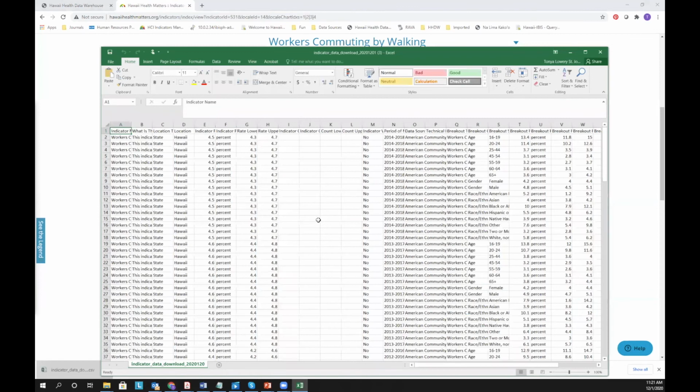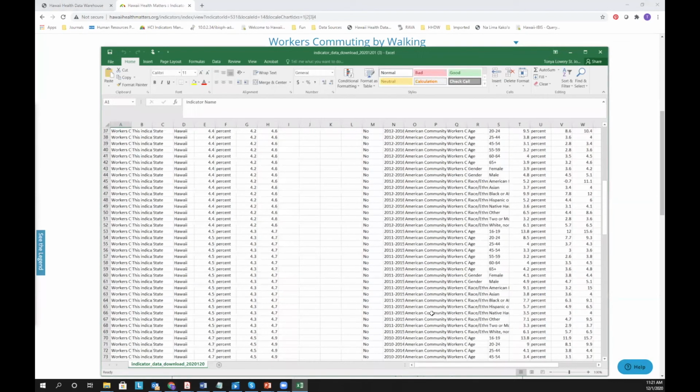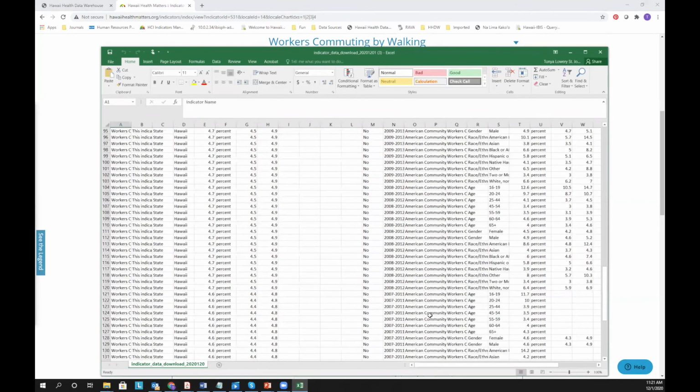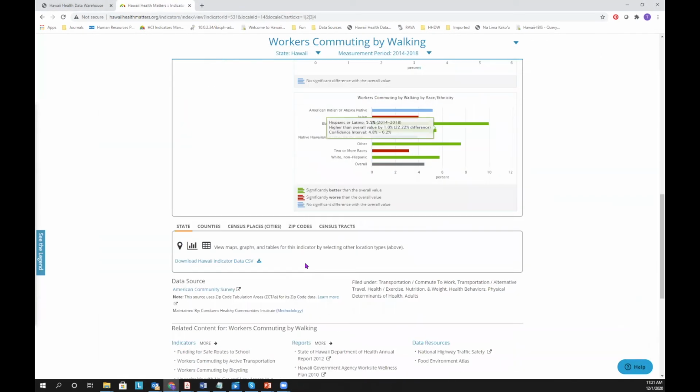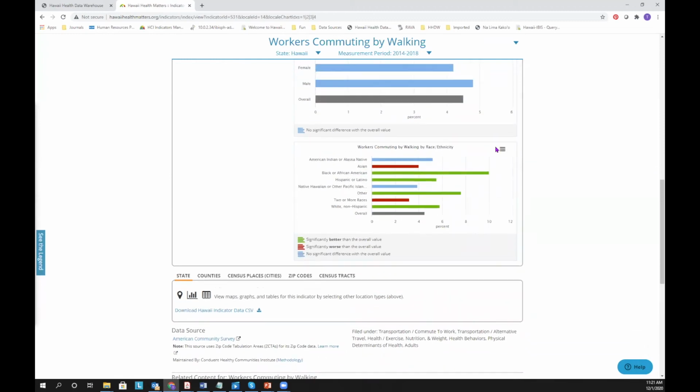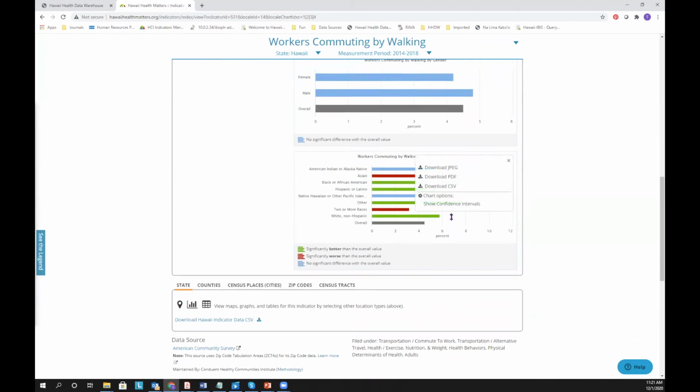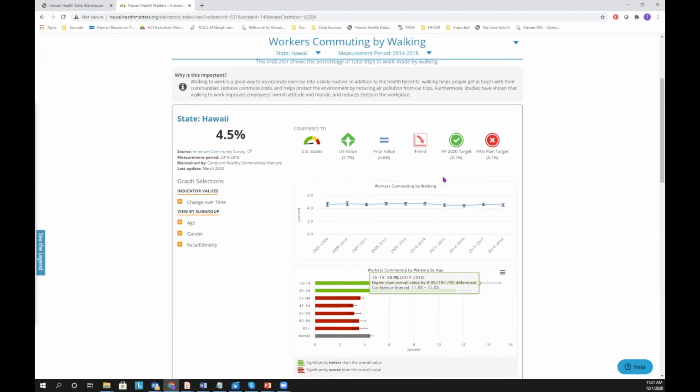If you download the whole data set, you can actually get the data over time. You can get it by age and gender. You can get all the data points by year. So if you really are a data wonk and want to play with it, I would recommend that you download the data from this point here, as opposed to data from each individual graph. But if all you need is the data from the graph, then this is the way to go. So this is one way to play with the graphing functions here in HHM.